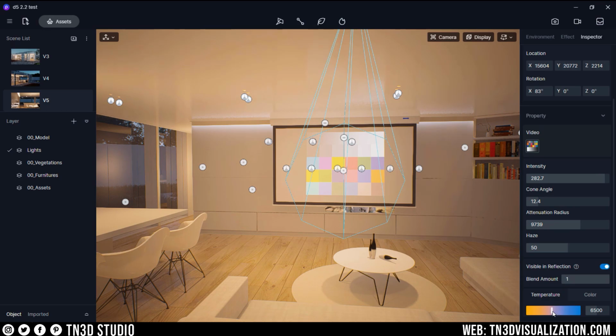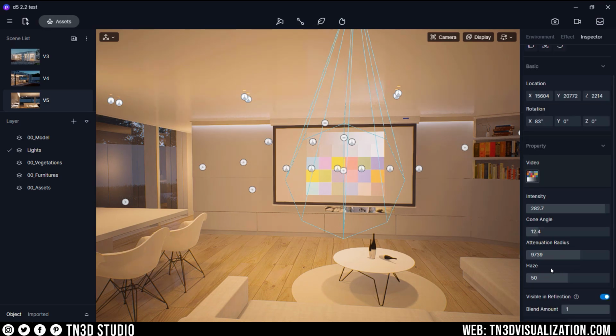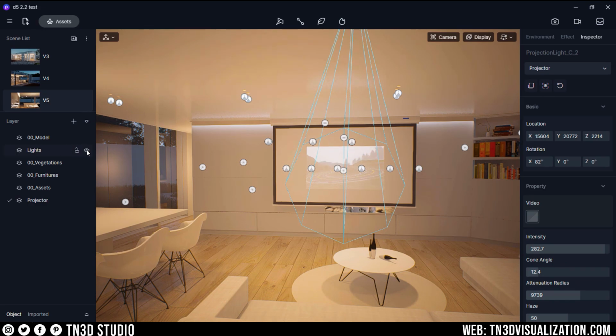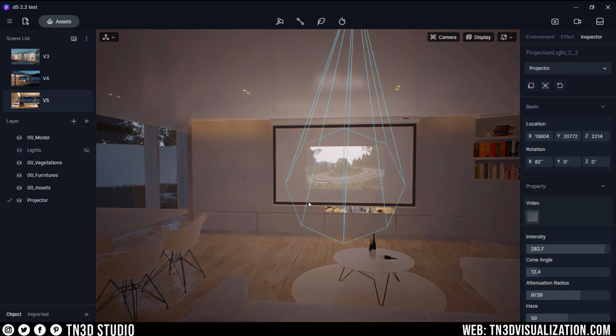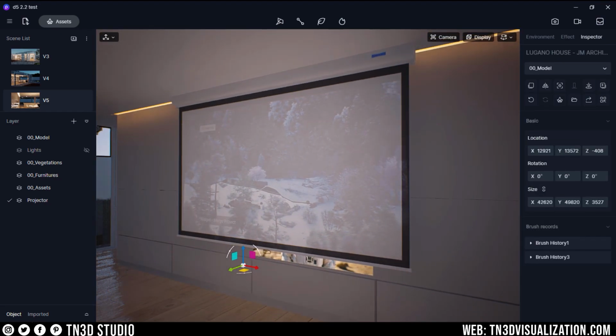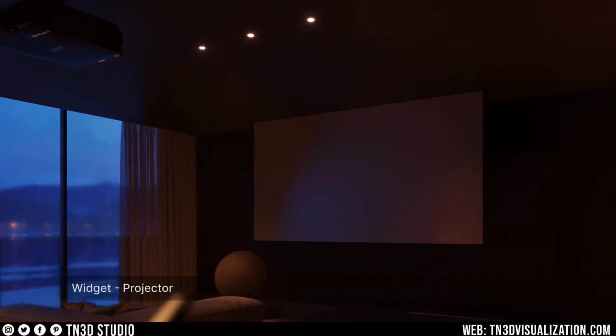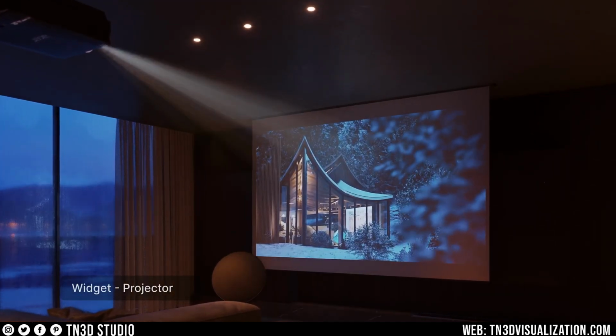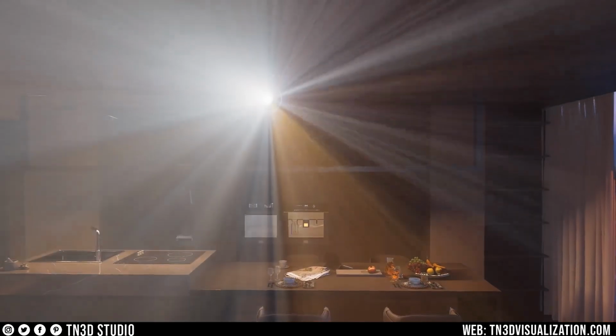Now, the projector lights act as a video texture, so it supports both images and video. So once you add your image or video texture, you can see that it actually plays in your scene. And this is one of those tools that is useful for very specific situations. And if you look at the D5 example, you can see how convenient this is to create certain scenarios.